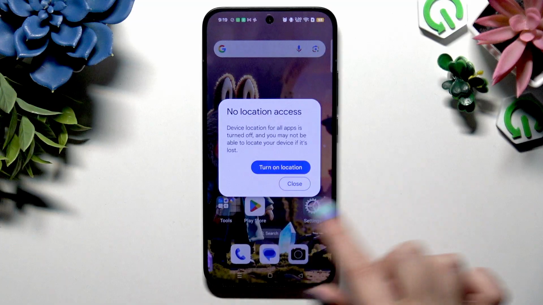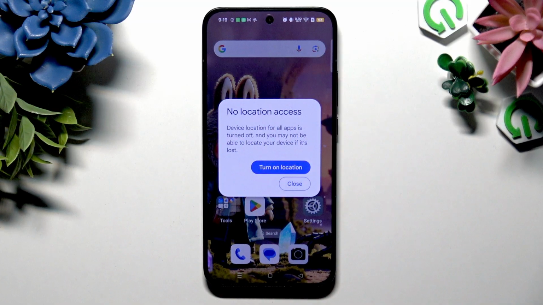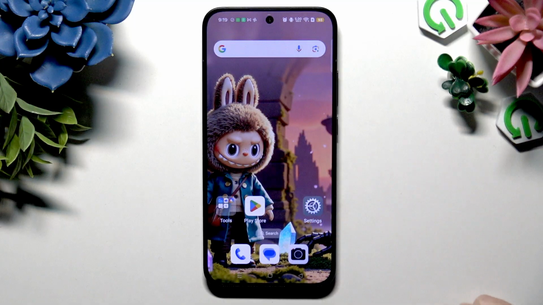If you see this pop-up, that means that you never turned off location before. If you want to turn it off now, select Close.